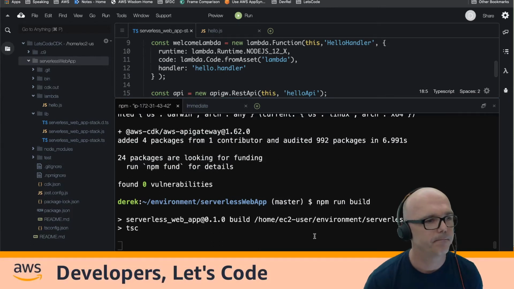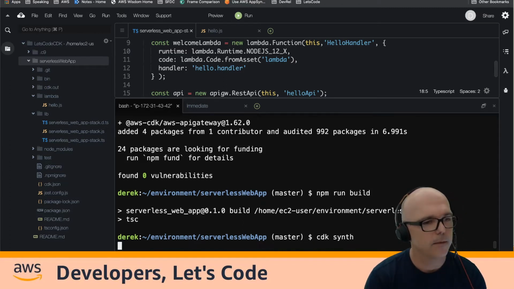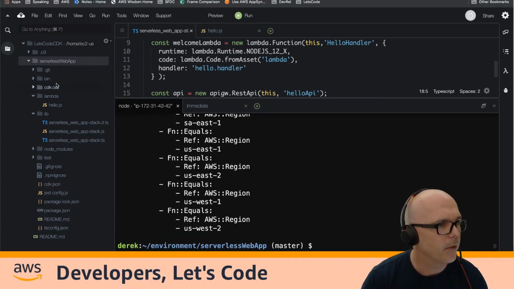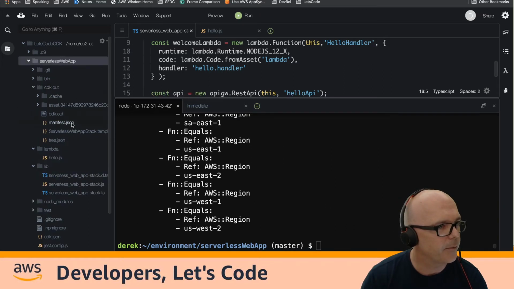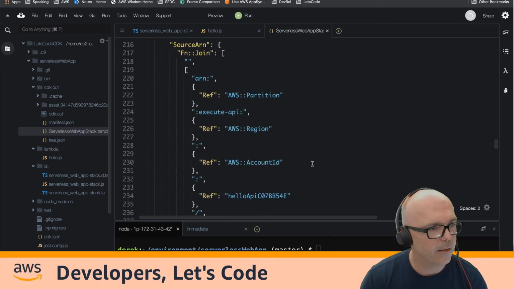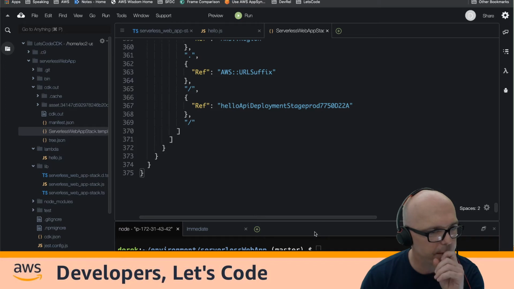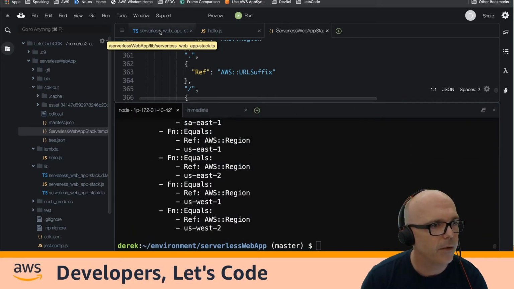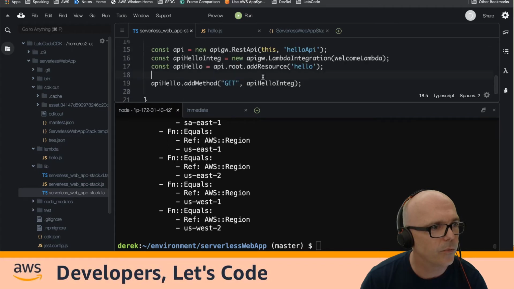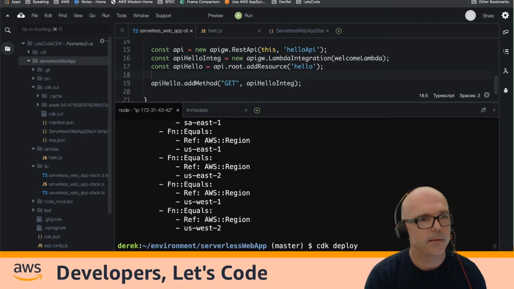Okay. Again, let's see how many lines of CloudFormation that would have created if we were to do this the old-fashioned way, I don't want to say, but using CloudFormation. So here's our generated stack. As you can see, we're getting a lot bigger now. Once we add an API, we've got 375 lines of CloudFormation, or the equivalent to 19 lines of CDK TypeScript code. So let's deploy that up and see what it looks like.